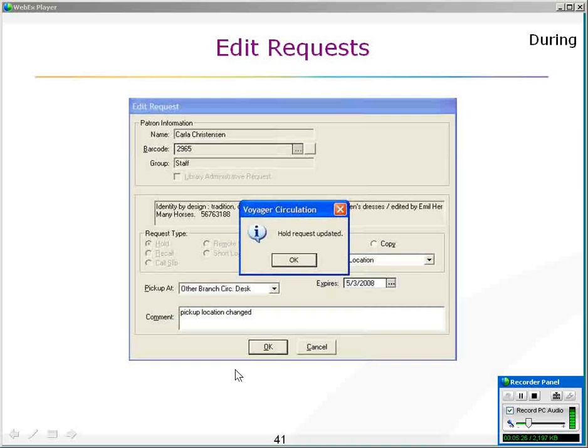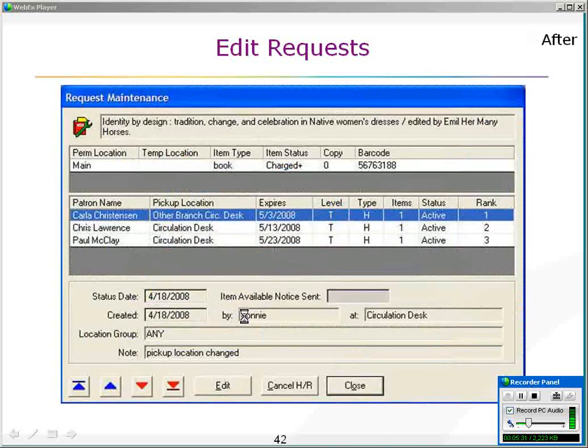And once we click on OK again, and this time in this little box that's popped up, we go back to the request maintenance window, and we can see that in this case the pickup location has changed. And we'll see also a note that I included a little bit ago. So we're able to get a lot of information about this sort of thing.